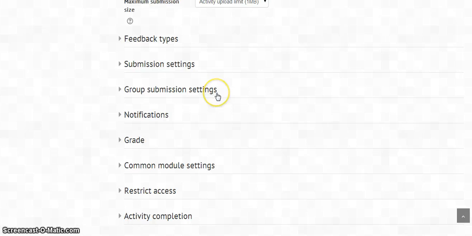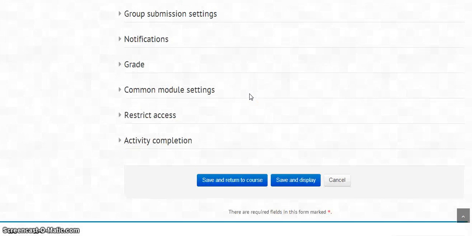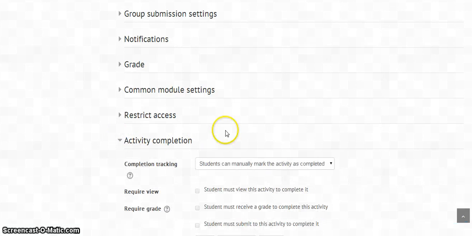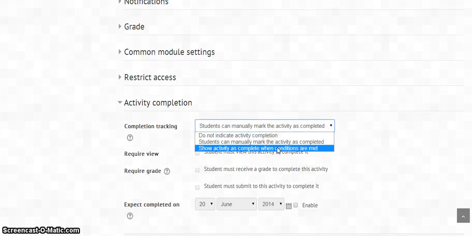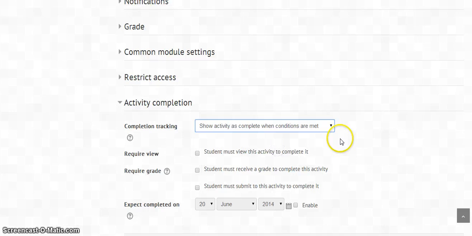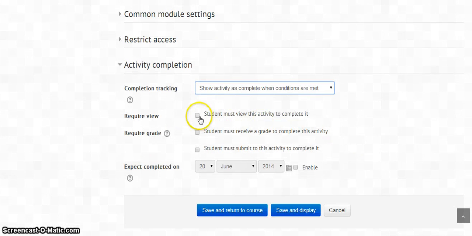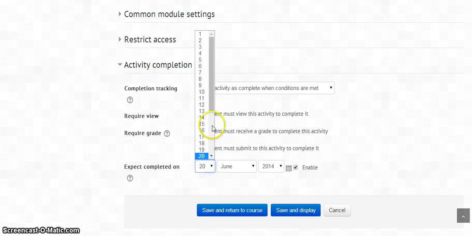Although the group would be a great idea for my first certificate students when they work in groups, so it's really good. I can actually put an activity completion if I like. I could show the activity complete when conditions are met. Student must view this activity to complete it. Student must submit, and the submission date will be, as we said before, 30th of June. So I'm going to save and display.